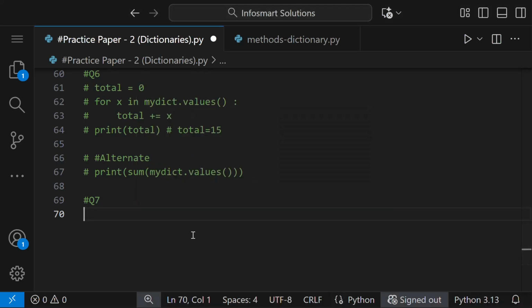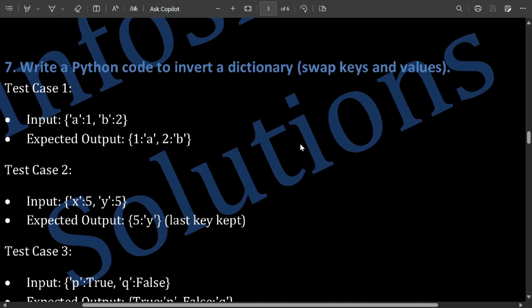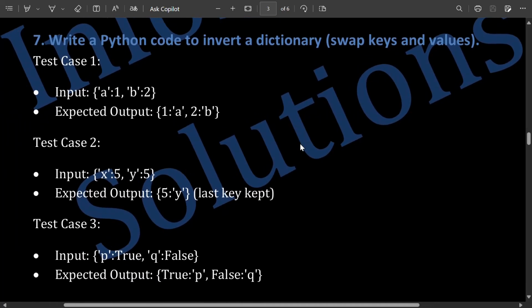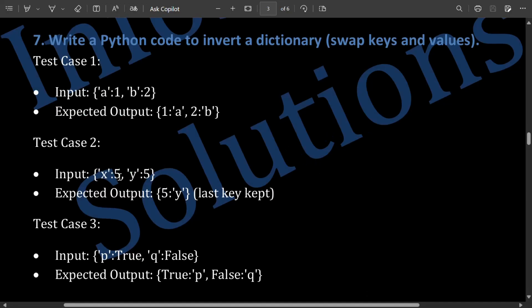So let us see question 7. Write a Python code to invert a dictionary, swap keys and values. So here it is A1 B2. We have swapped the keys and the values. Okay, and here if you can see the values are the same and the keys are different, so the last key is kept.